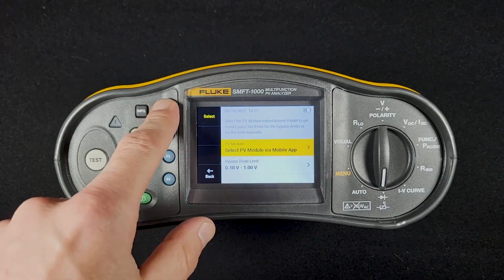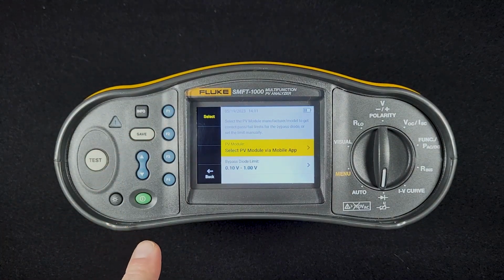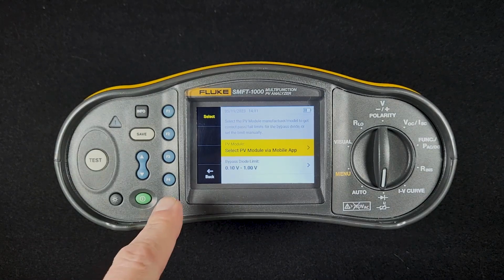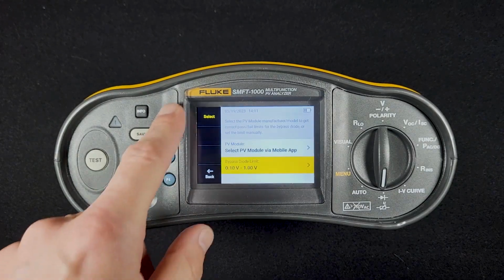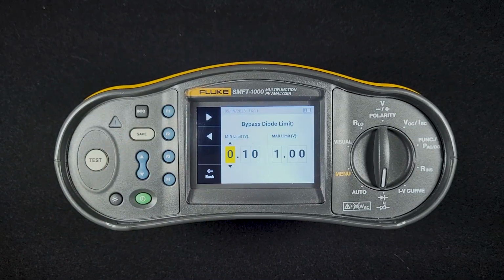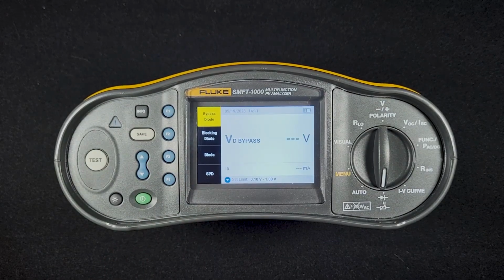In some cases, you may be able to get the module data from the mobile app, which is currently in development, but in most cases, we're going to go down and set it manually. So we can go in and manually set what voltage should pass through that bypass diode. Something to know about testing bypass diodes with the SMFT-1000, you have to black out the module in order to do the test. The voltage that the PV cells are creating will interfere with the bypass diode test. So you need to somehow cover the module or do it at night when there's no irradiance.